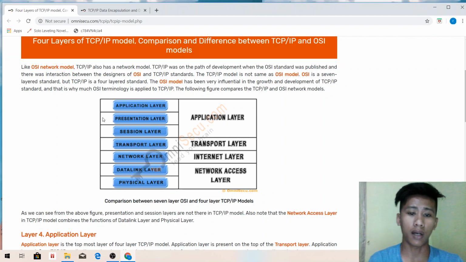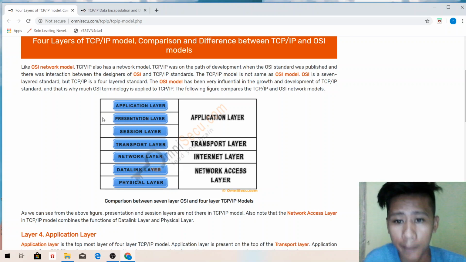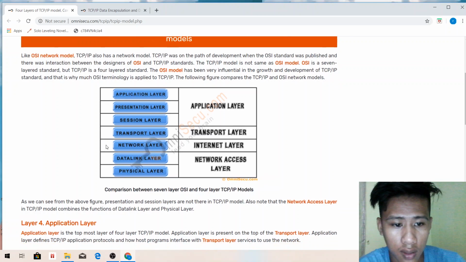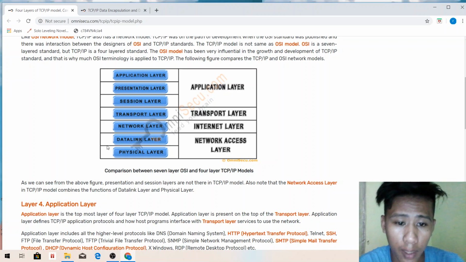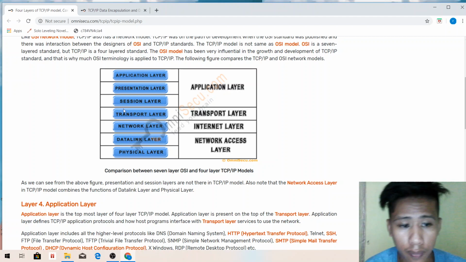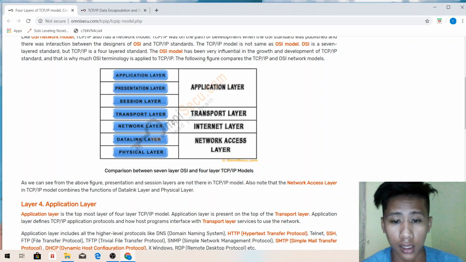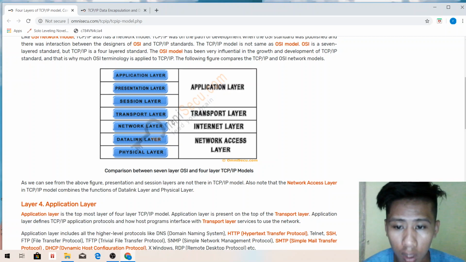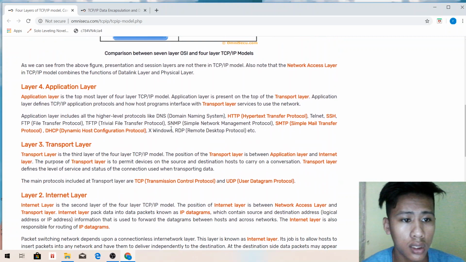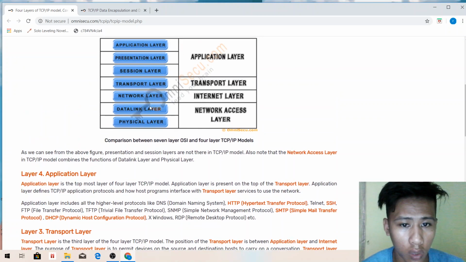The following figure compares the TCP/IP and OSI network models. This is the comparison between the 7 layers and the 4 layers of the TCP model. As we can see from the figure, the presentation and session layers are not there in the TCP model. Also note that the network access layer in the TCP/IP model combines the functions of the data link layer and physical layer. So, in layer 4, this is the application layer.